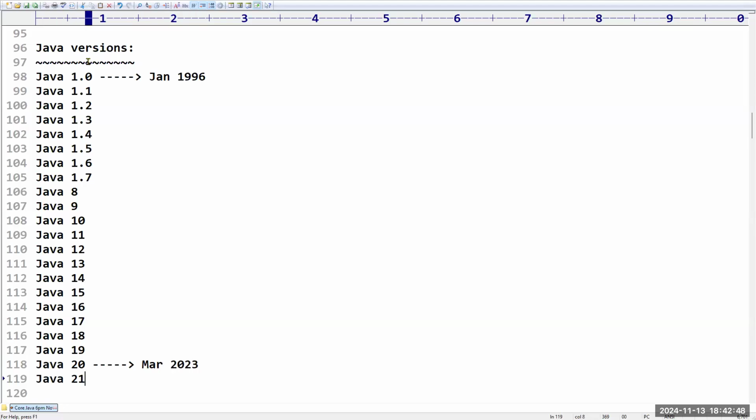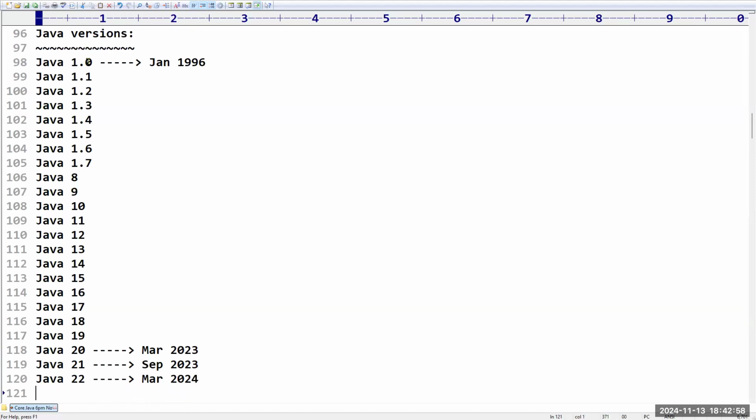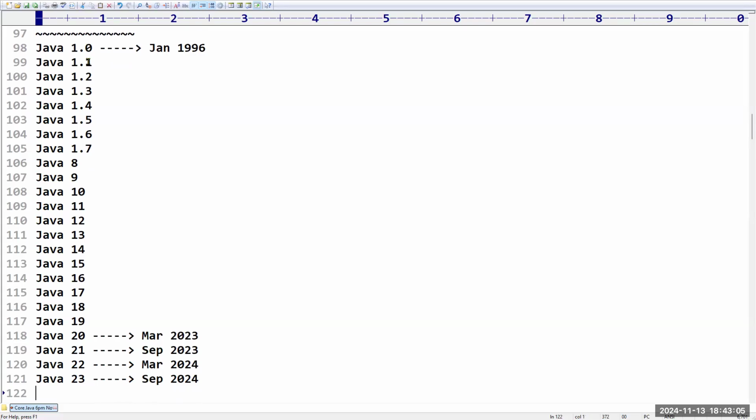Then Java 21 came in September 2023. Then Java 22 came in March 2024. Java 23 came recently, in September 2024. So these are the different versions of Java that exist.